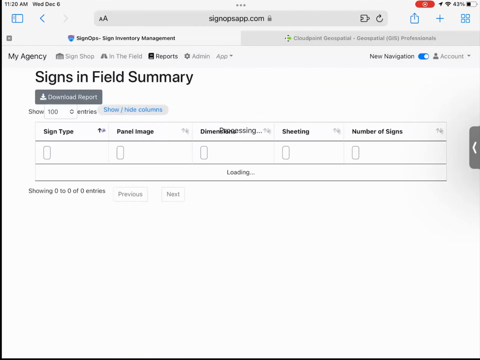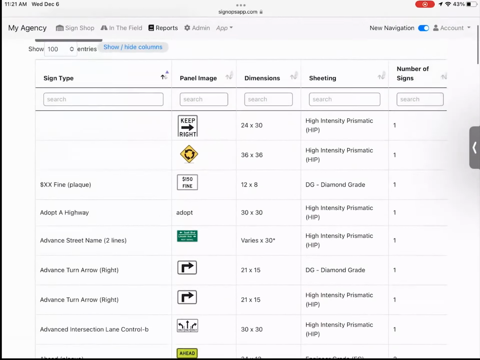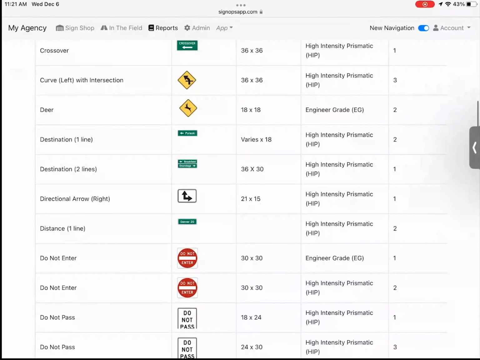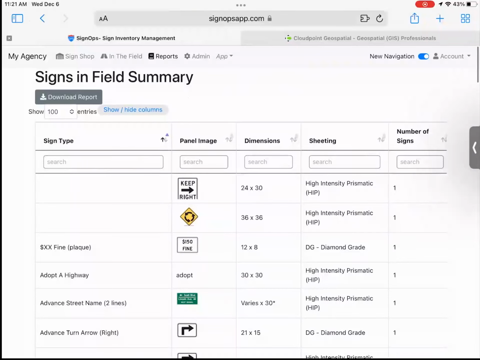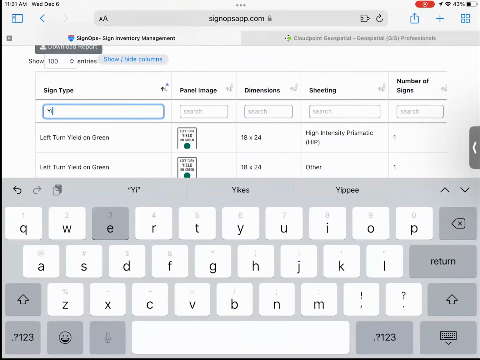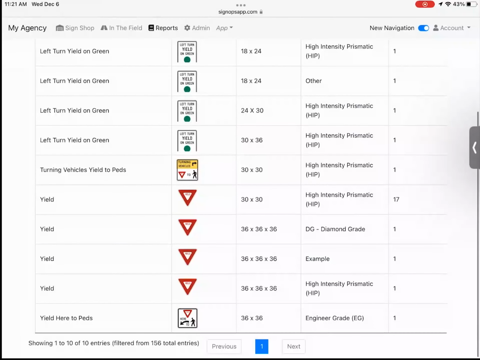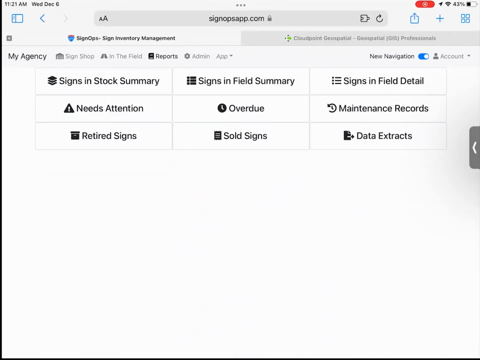Next one, signs in field summary, very similar to the one in stock. This just gives me a summary of what I've got out in the field, and a total on the right-hand side. As we go down here, I've got 3 of them that are curve left with intersection. It's a nice way to easily summarize what I've got. Again, same thing, I can say, how many yield signs, if any, do I have in the field? Then I can see everything with the word yield in it, and it filters my list that way. So it's a nice reporting tool, a good way to easily check what you've got.